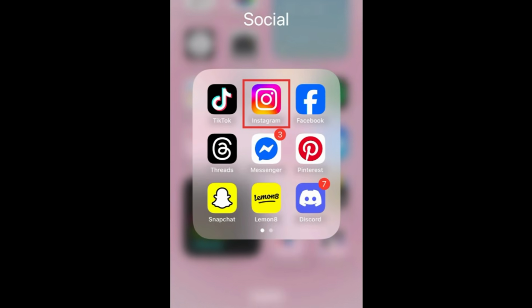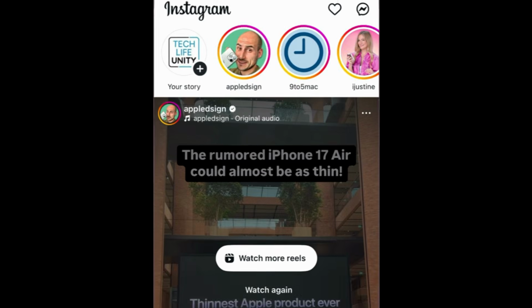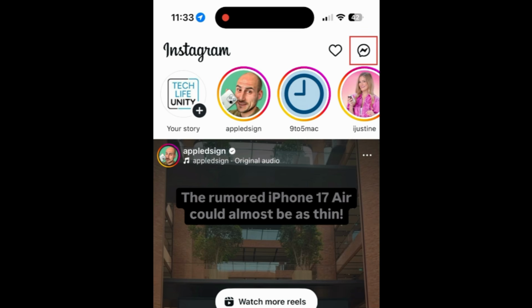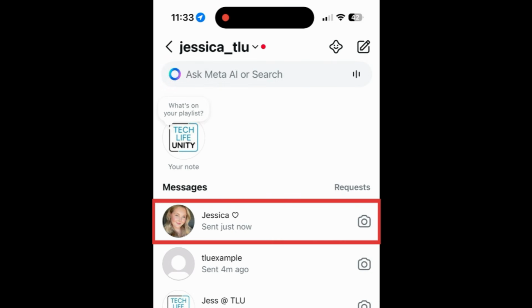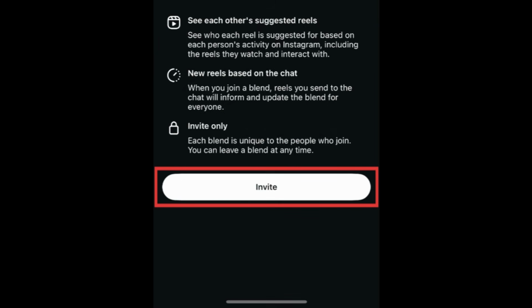Now let's get started. To create your own Reels Blend feed, open the Instagram app and go to your messages. Open an existing conversation with a friend or group that you'd like to create a blend feed with. Then tap the blend icon. Tap Invite.